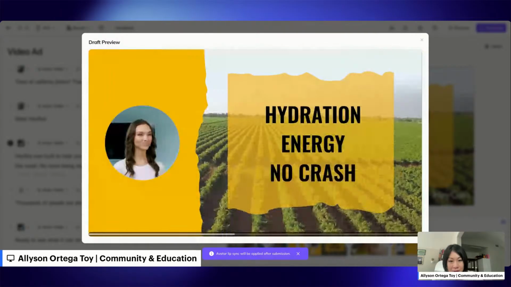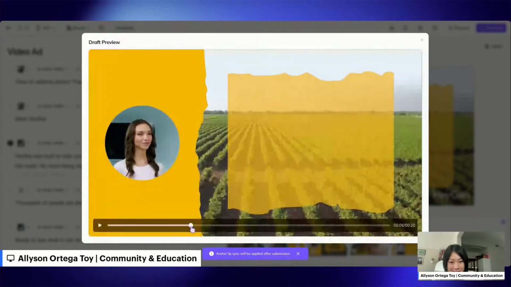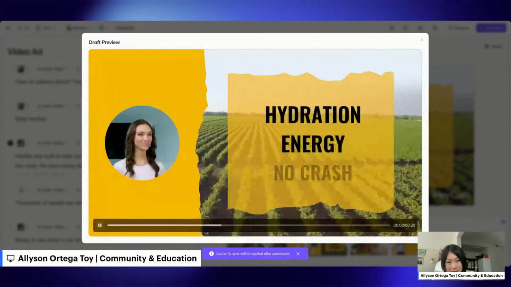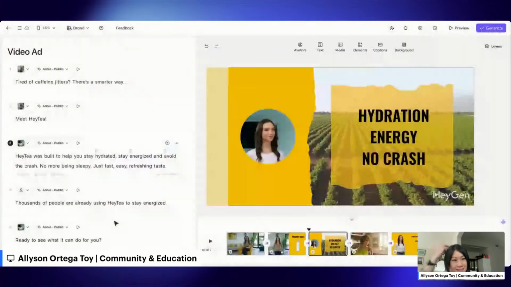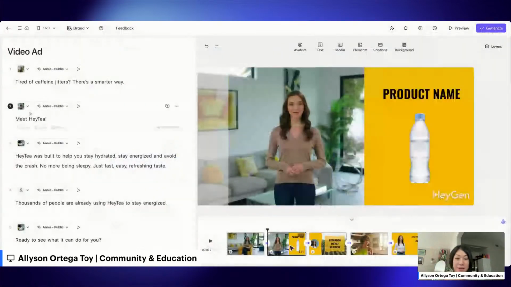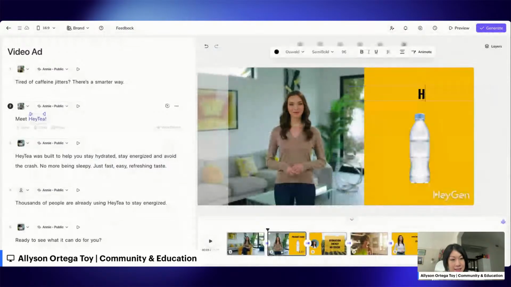Okay. No more being sleepy. Y'all see that? We got those words to help you stay hydrated, stay energized, and avoid the crash. Nice. Okay. As I was previewing, I realized that I forgot to update this scene. So let me do that now, again, with this. HeyTea. And maybe I will download one. And add it.